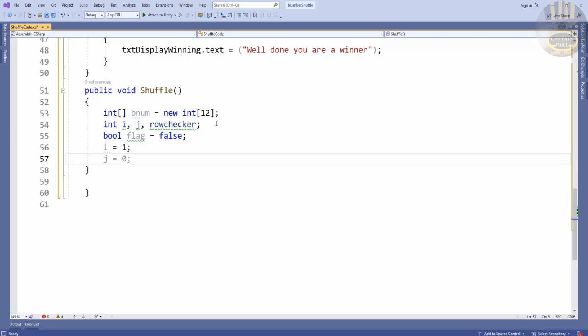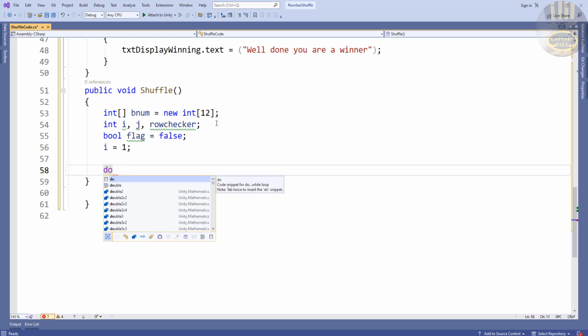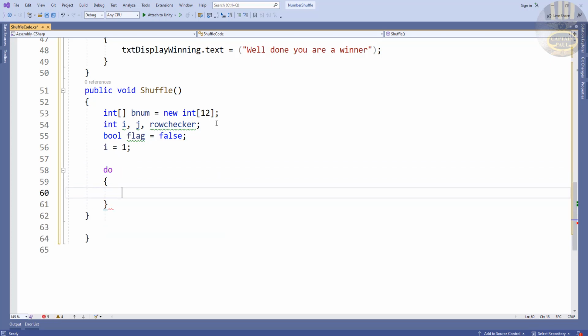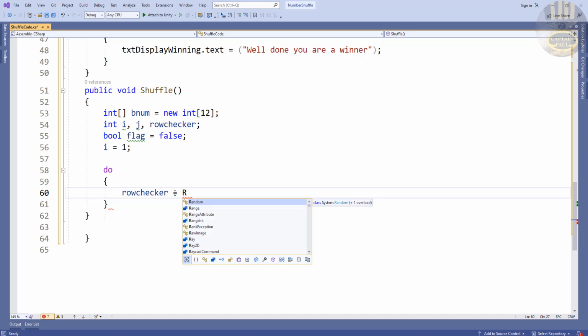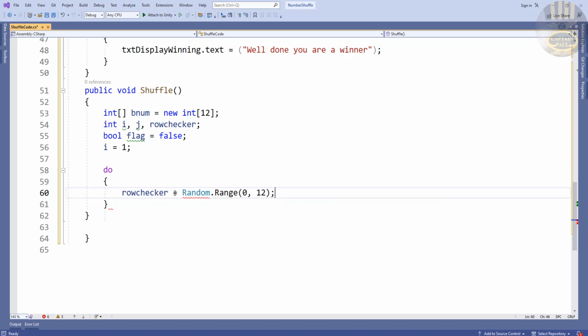Now I'm going to use a do while loop. Do as follows. Let's grab hold of this roll checker first. Roll checker is going to be equals random dot range, and the range will be 12. Very good. Yeah, that is fine.